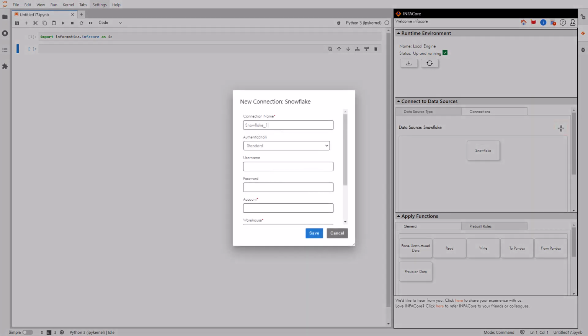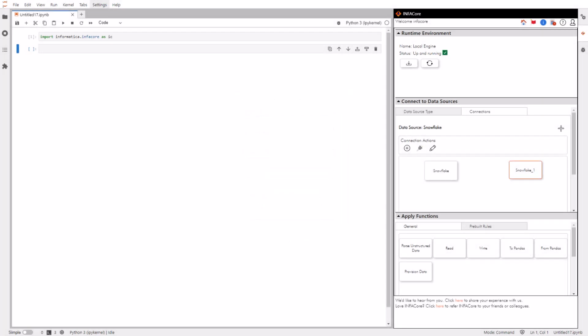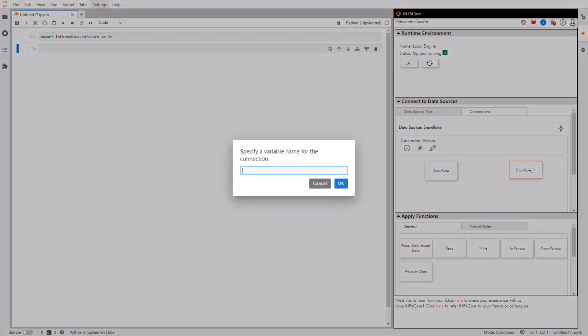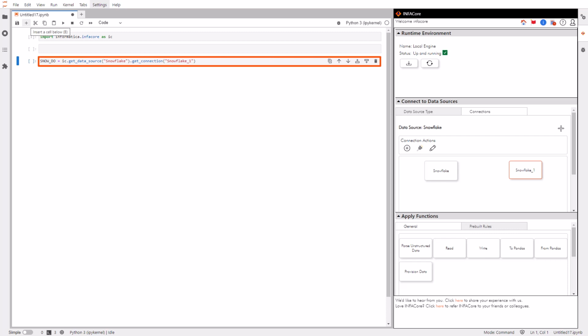Enter your connection details and save the connection. Now we can select the Snowflake connection and use the action buttons to perform quick operations. Let's provide the variable name for the connection to represent in the code. You can call this variable the next time you want to use this connection. Notice that INFACore added a line of code with the variable name we just configured.